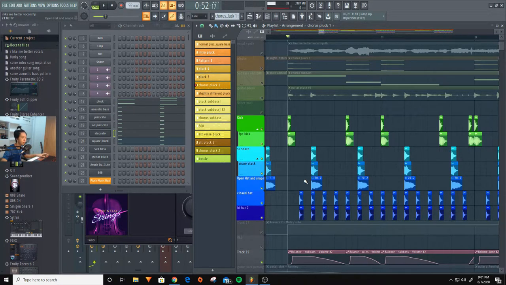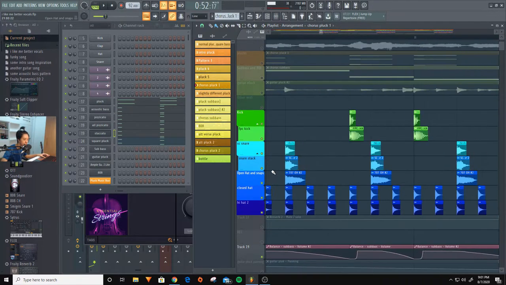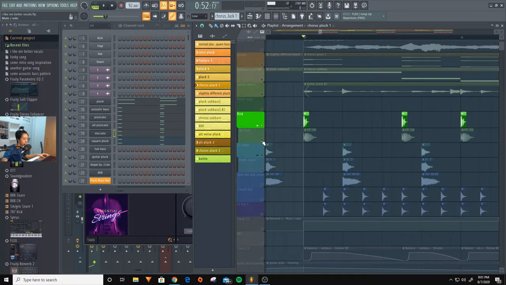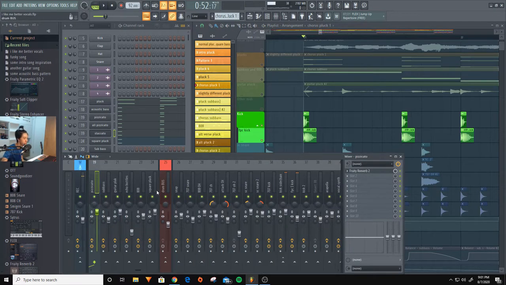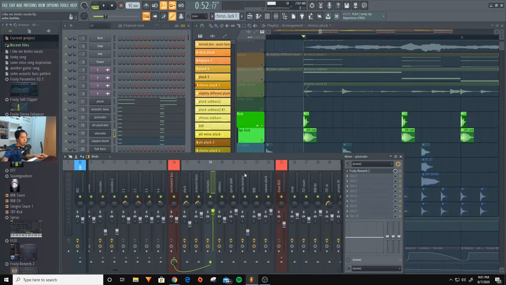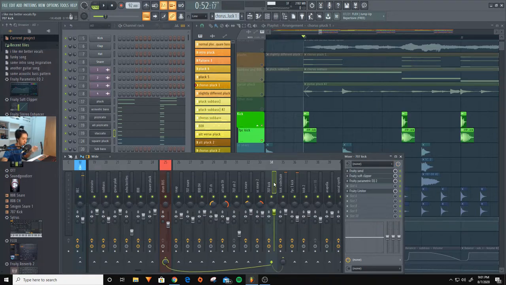I stacked two snares together to... wait, two kicks at first. And I processed it really heavily to give this earrape sound, to kind of make it cut through. And I added some soft clipper, so that's like soft distortion, an EQ to, I think, cut out.